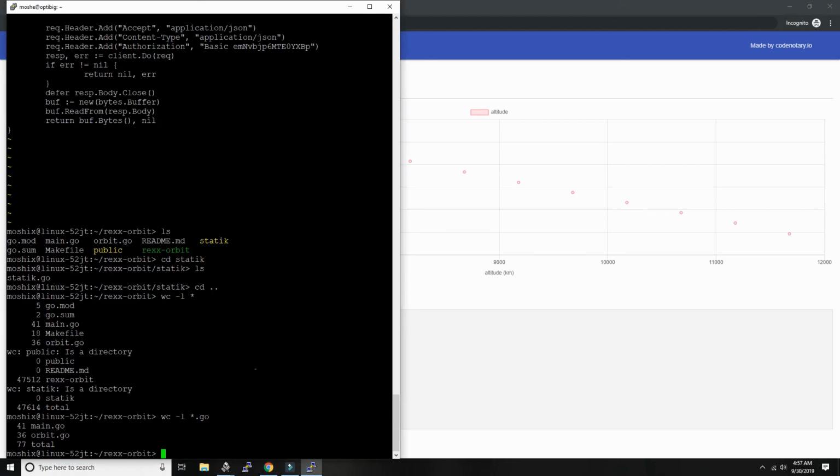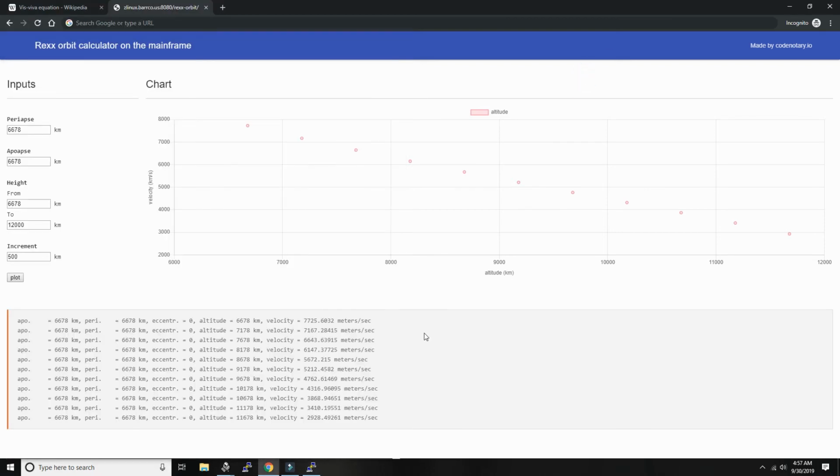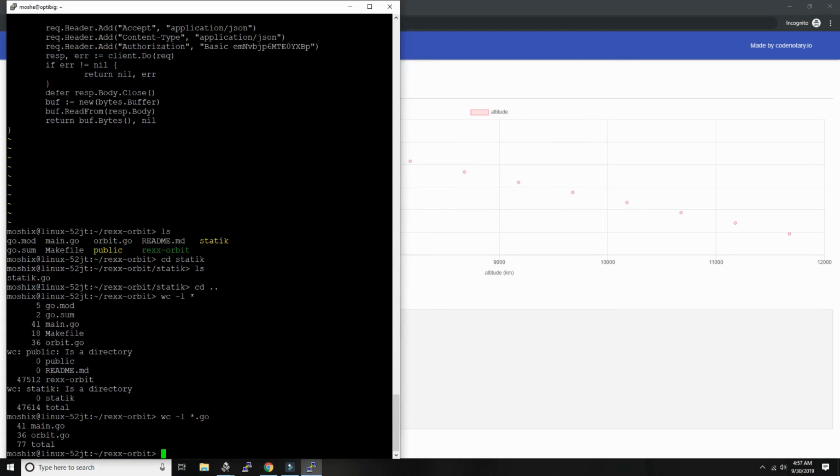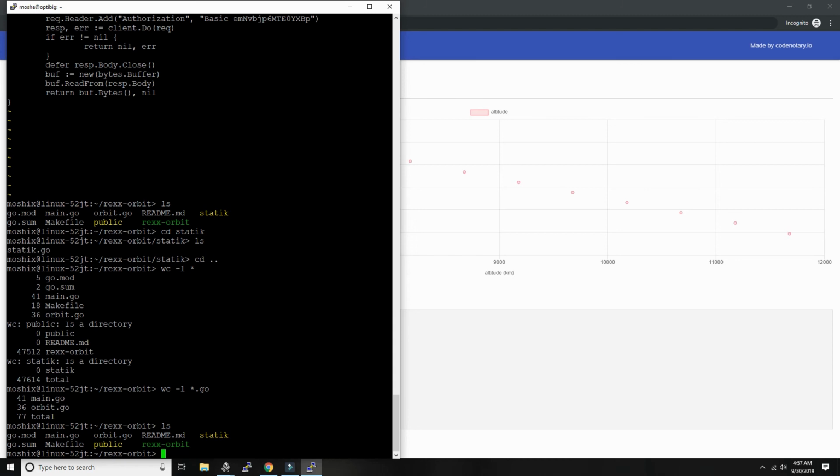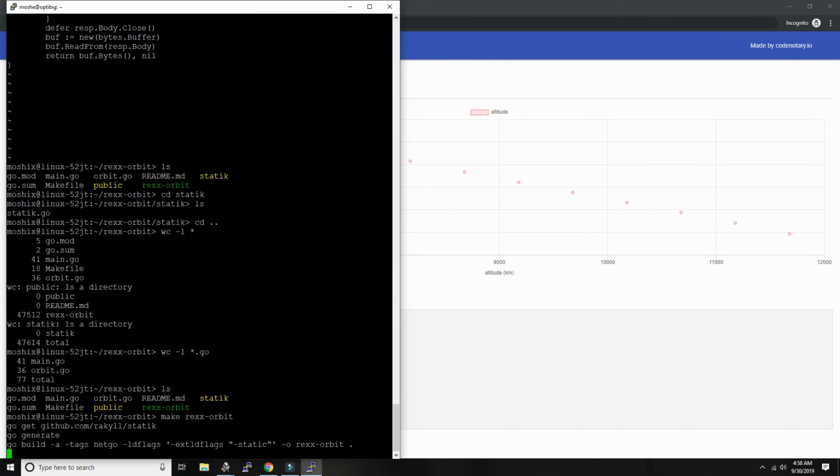And that's the beauty of both Go and Rexx. My Rexx script is maybe another 30-40 lines. So with 100 lines we build an orbital plotter. That's as simple as it is. So the way I run this is, we can of course build it, say make Rexx orbit, pay attention here, this line, and this goes and builds it.